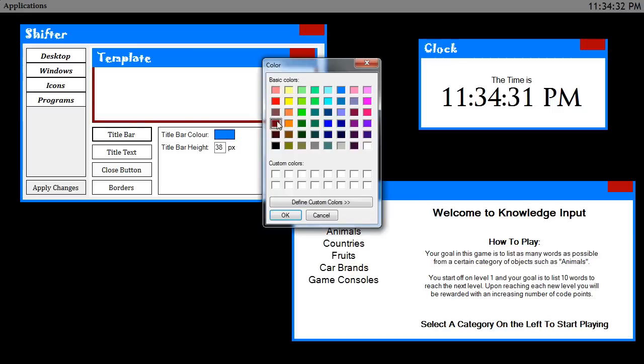And with that 40 code points, you'll open the shifter and you'll look through all of these and you won't be able to do anything. You'll click on Windows and there won't be anything here to modify. You'll see a preview of the window, but these buttons won't be here. So what you're going to have to do is buy a shifter title bar modification. So that means you can start modifying the title bar. And each of these will be 20 code points.